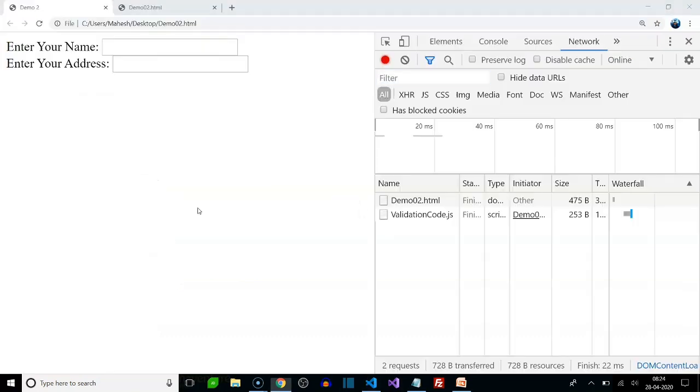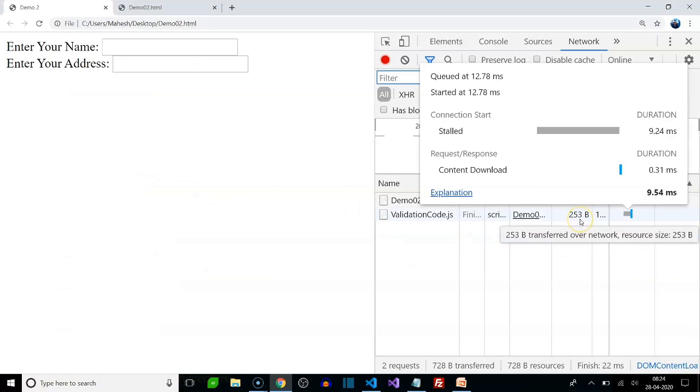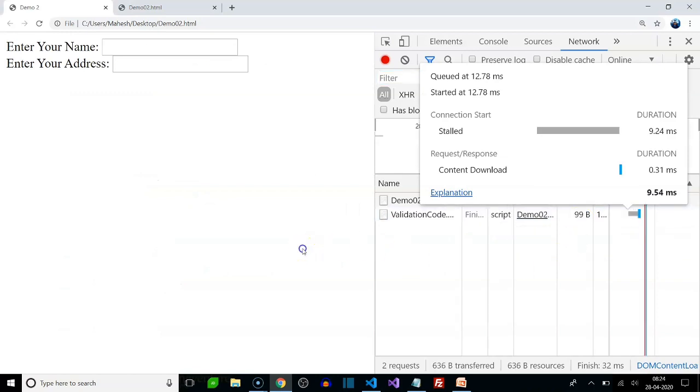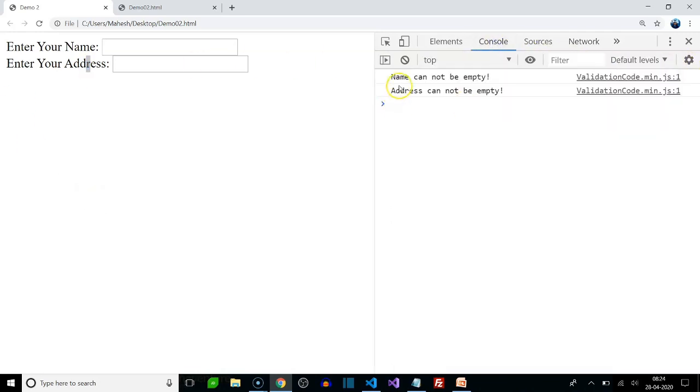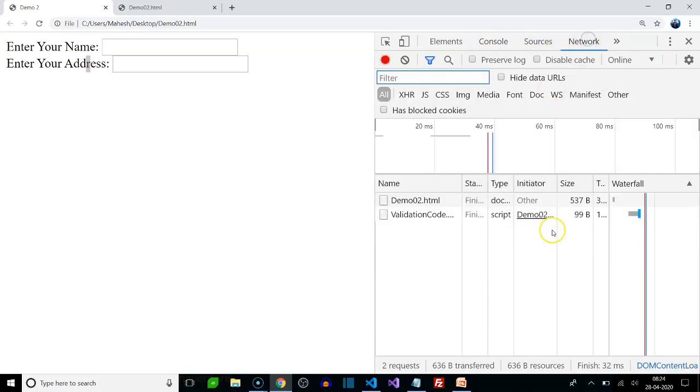And now if I run this code, this was like 253 bytes. Refresh it. Now I have just reduced it to 99 bytes. So if I go back to console, it's the same thing that you will notice. So from 253 bytes, I managed to reduce it to 99 bytes, which is ultimately a faster download. Less bandwidth will be utilized.